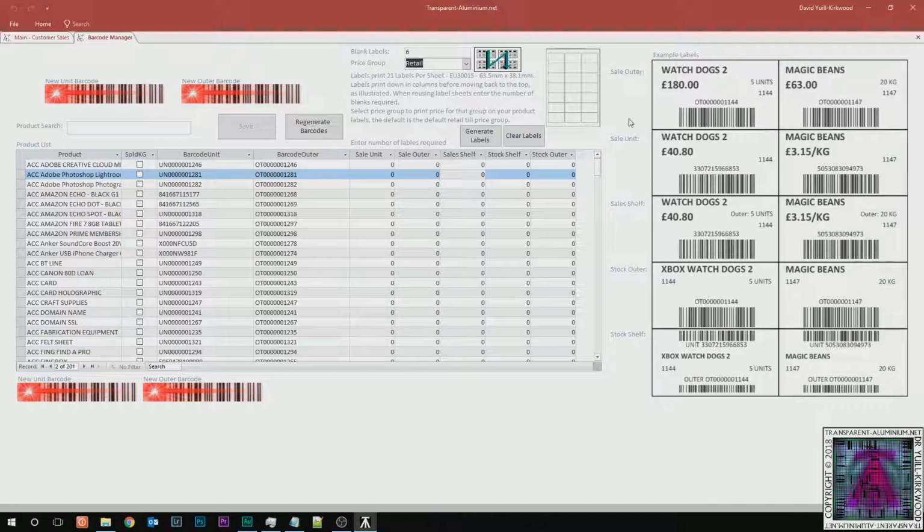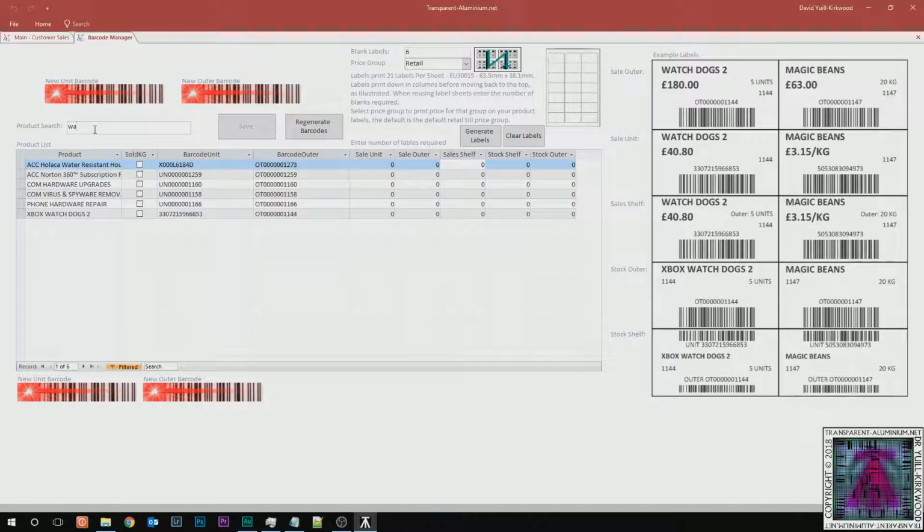So that's the main features of that, and there's also an extra way to generate the barcode so that you don't have to go through and look for every single product. You can of course also use the search system, so if we want to go for our Watch Dogs one again, just start typing it in and you'll be able to see it there.